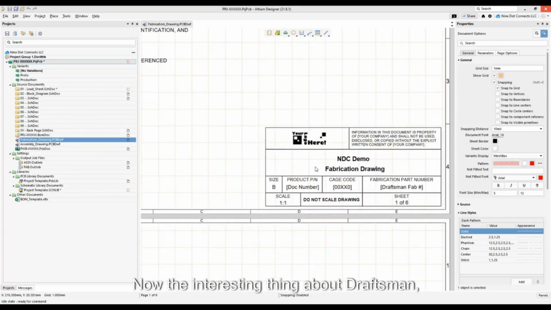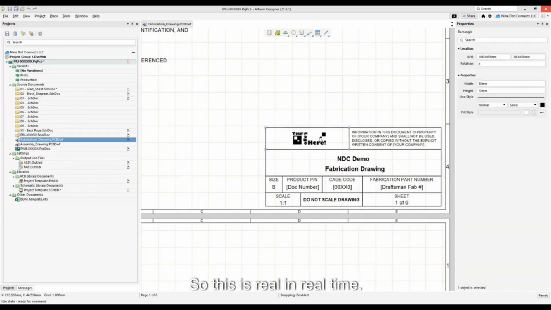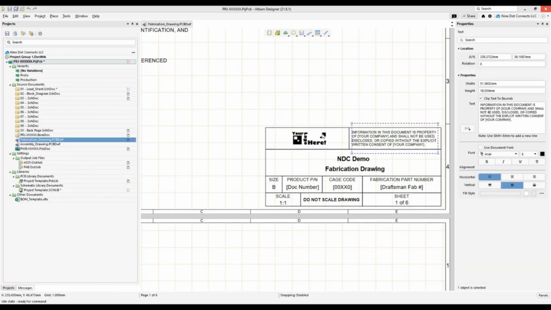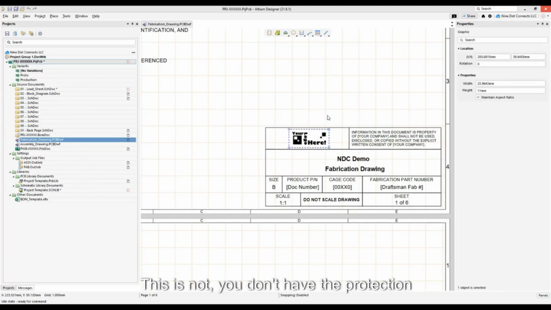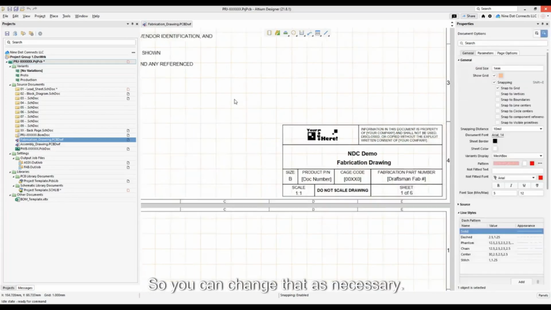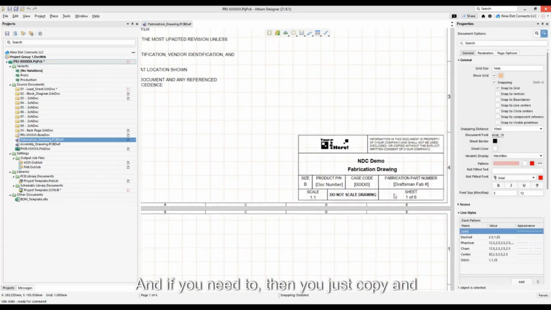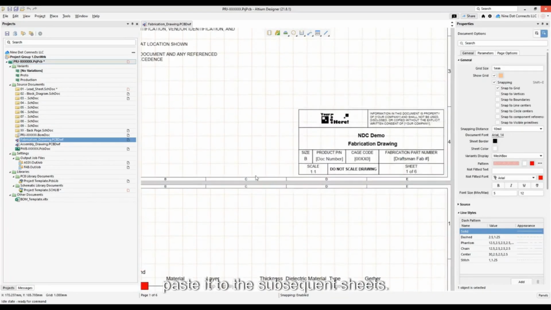Now the interesting thing is that Draftsman does not pull from the library. So this is real time. So just be a little careful with this one. You don't have the protection of the library where you've got to go in the library and do an update. This one you change right on the sheet. So you can change that as necessary. And if you need to, then you just copy and paste it to the subsequent sheets.